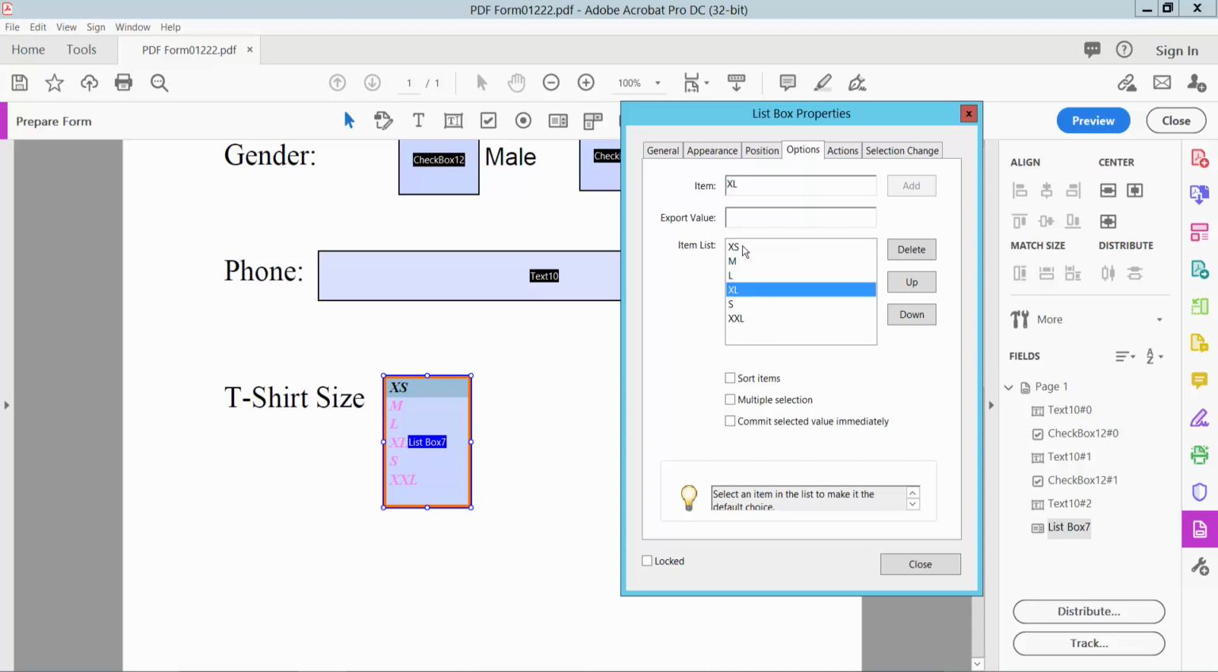Here you can delete an option and add an item, add, and you can also move this item up and down.